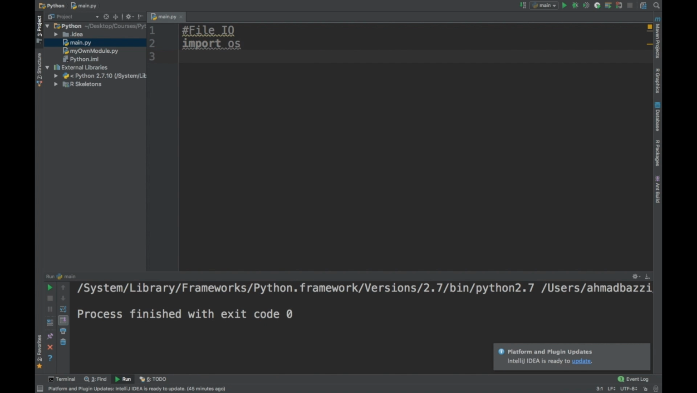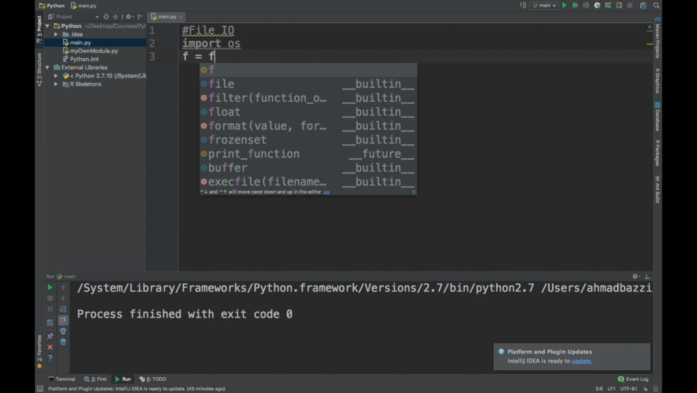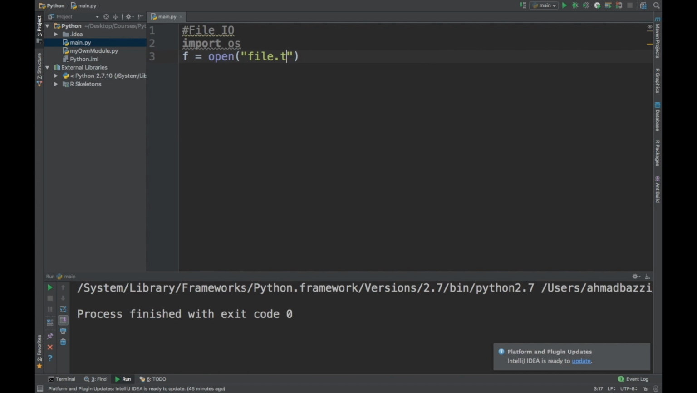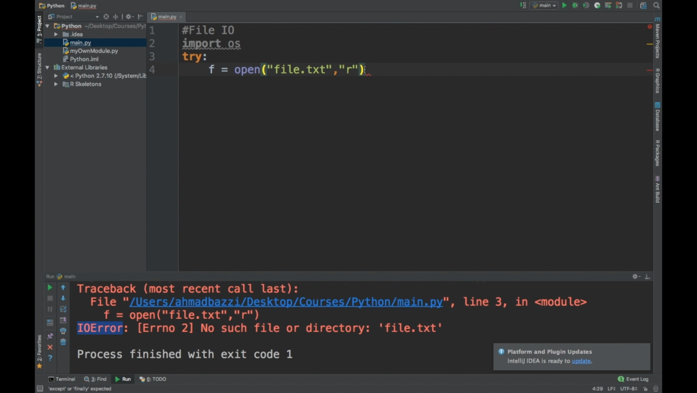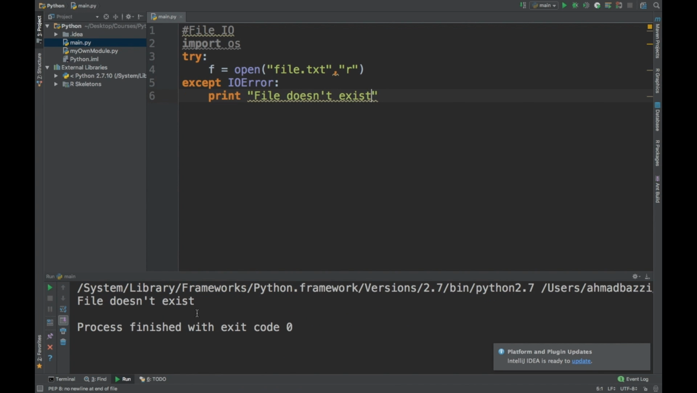And what happens if you open a file that doesn't exist? f is equal to open file.txt, write, or read from a file that doesn't exist. You get an IOError. So a good way of dealing with this is try except. In other programming languages, it's called try catch. Except IOError, print file doesn't exist. Run, so file doesn't exist. Okay?